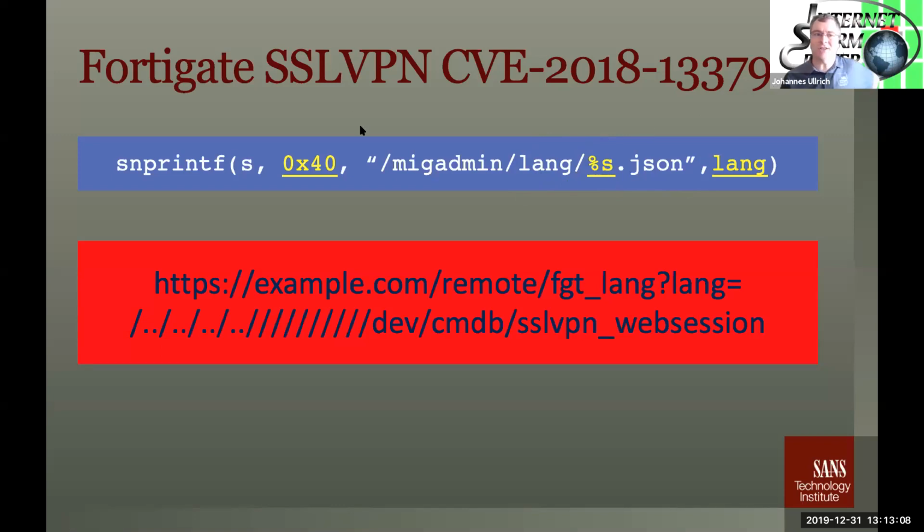Well, that's where the first part here comes in. To prevent buffer overflows, they limit the length of this string to 64 characters, here in hexadecimal 0x40. So after the user data is inserted, the string is truncated to 64 characters. As long as I make this %s long enough that the .json is beyond the first 64 characters, the .json no longer matters.